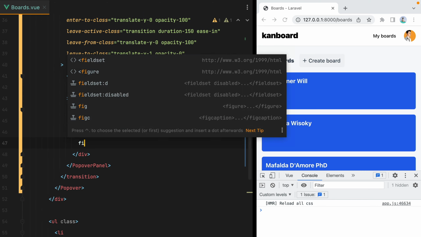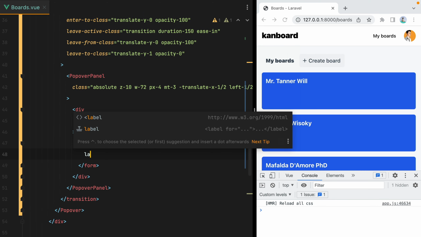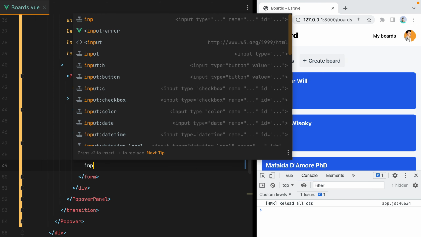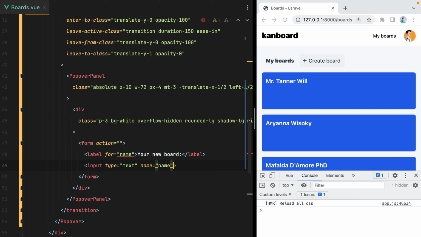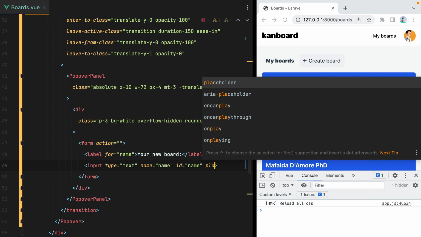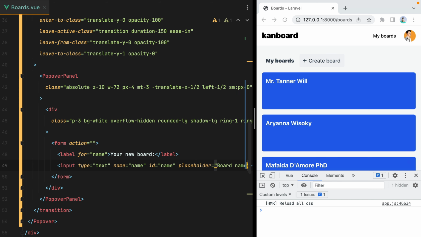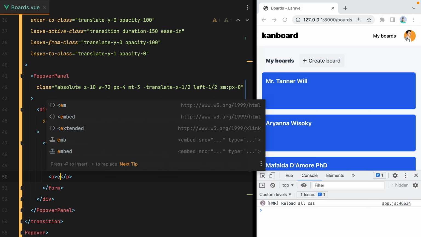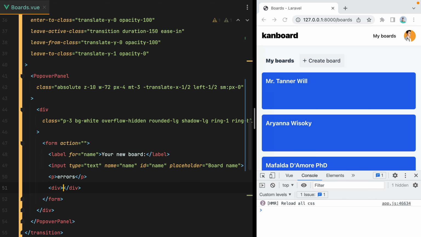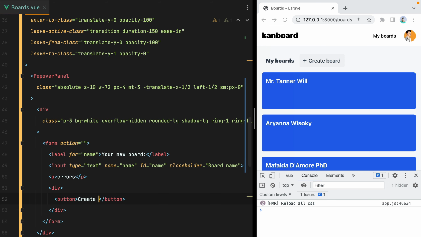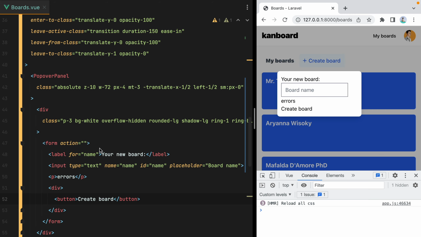So here we'll have a form. We'll have a label for name, and let's say your new board. We'll have an input, ID name, and let's add a placeholder, board name. We'll also have some errors. And finally, we'll have a container for our Create Board button. And here it is. Let's style this.